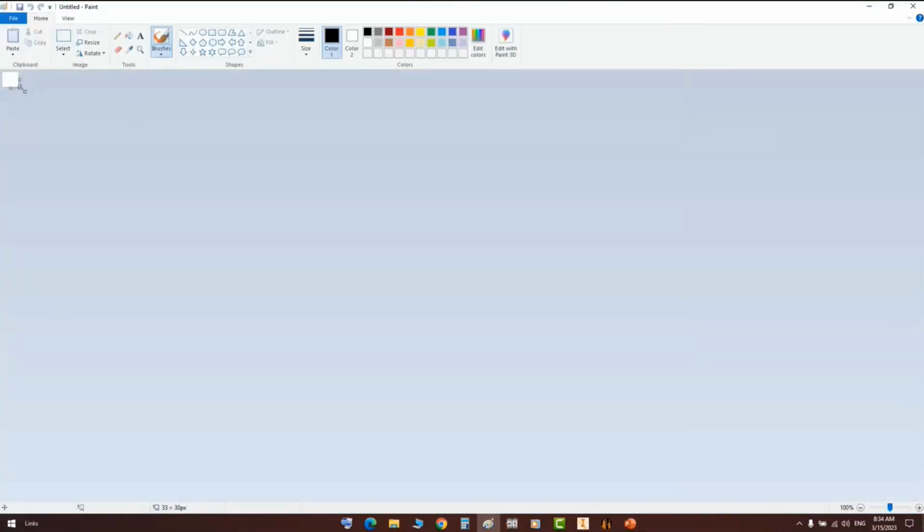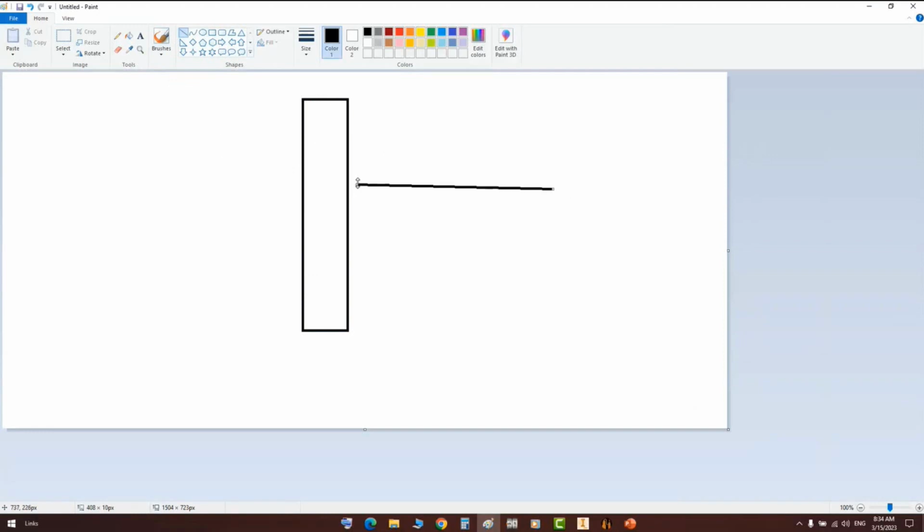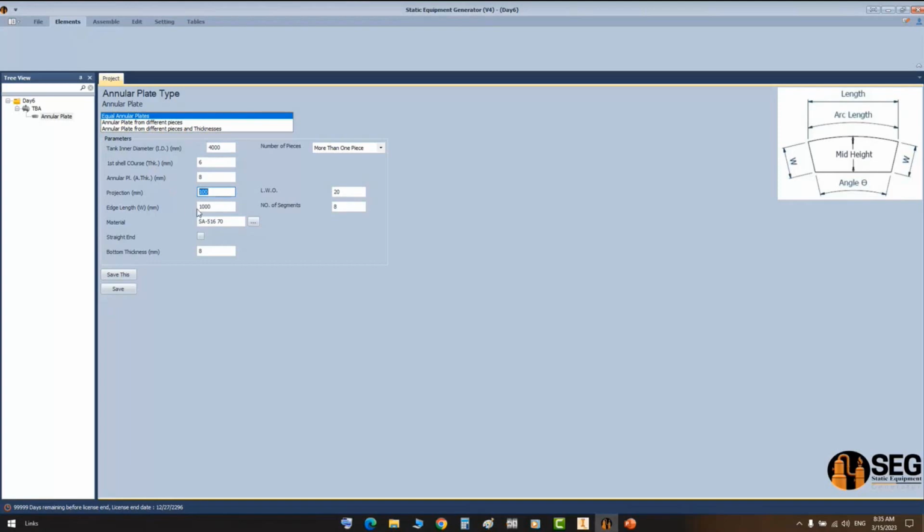That means, let's make a sketch here. That's the shell, okay? And here that's the inside diameter of the shell. And here the thickness. So the annular plate projection is the value from the outside diameter. So it will be from the outside surface of the shell up to the end of the annular plate. Okay, so here that's the projection of the annular plate. Let's make it 60 millimeters, for example.